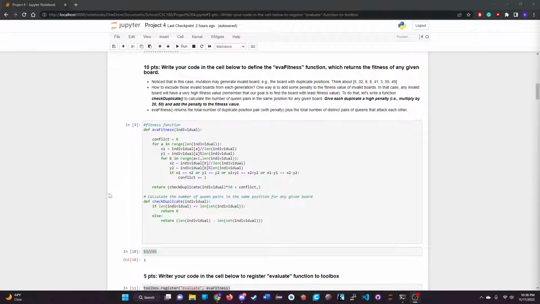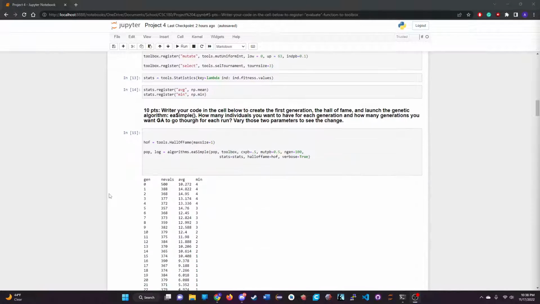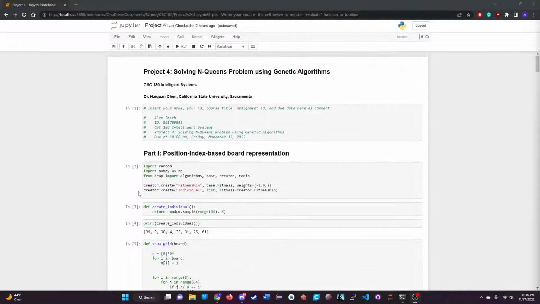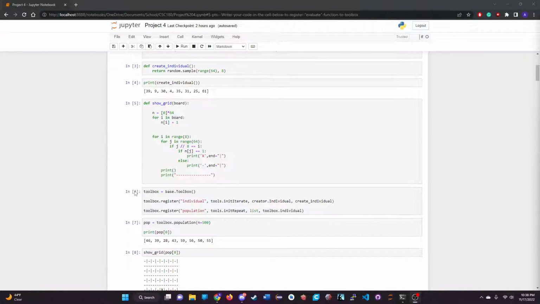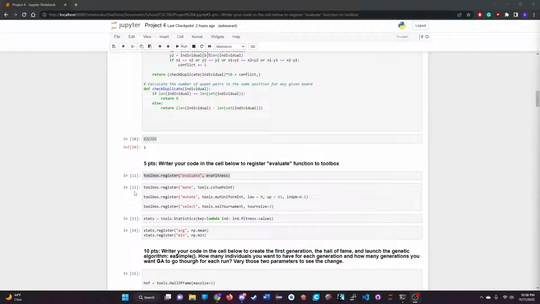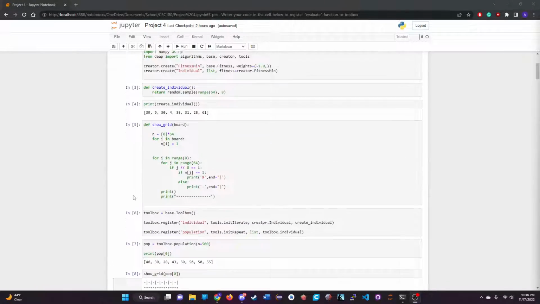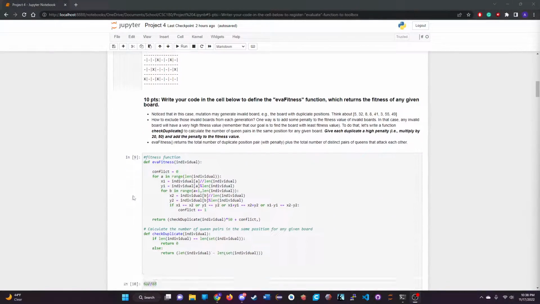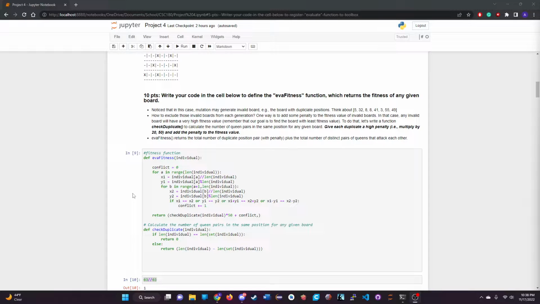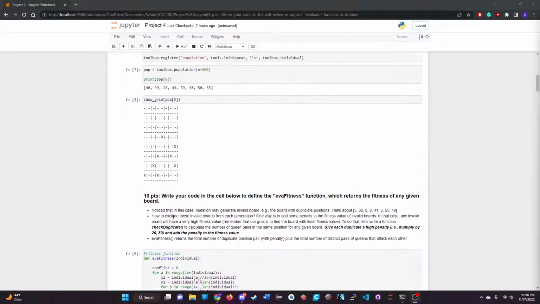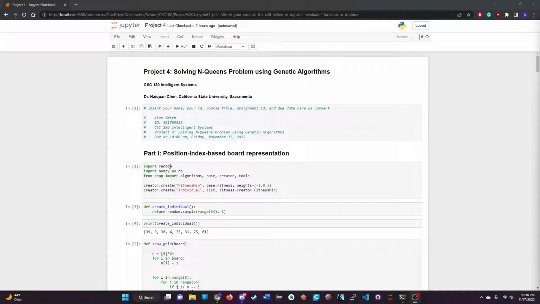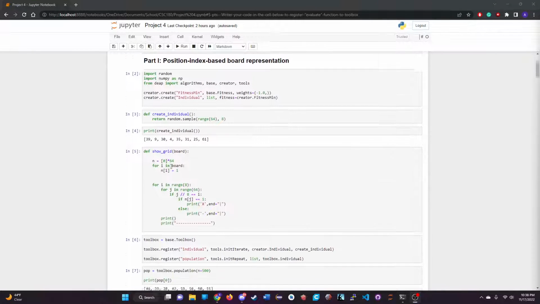But anyway, when it came to building all of this to make it function, I found that the index-based and the row-based were very similar. My functions for them are similar, but the row based I felt was actually easier to wrap my head around than index based. This one here is my function to evaluate the fitness. Everything else was just kind of fill in the blank.